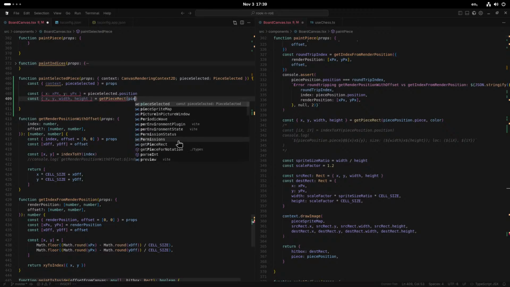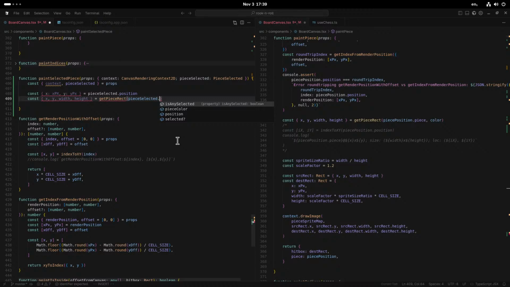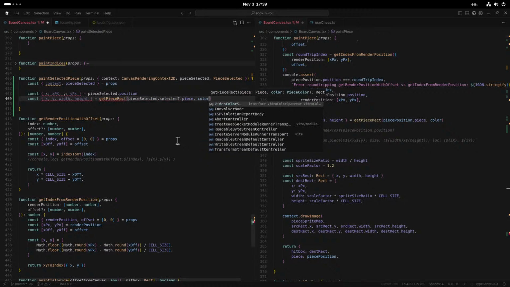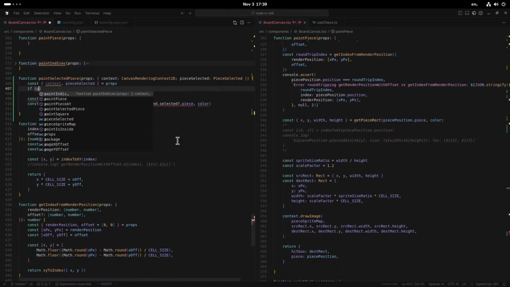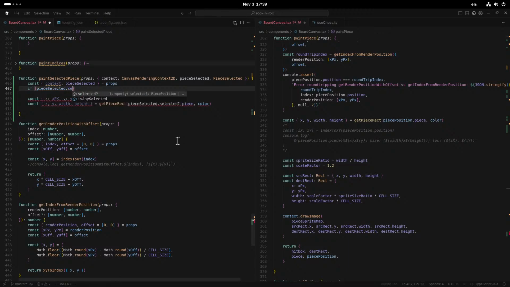Wait. Piece selected dot piece. Uh-oh. Selected dot piece. Here we go. Color. If piece selected dot selected.